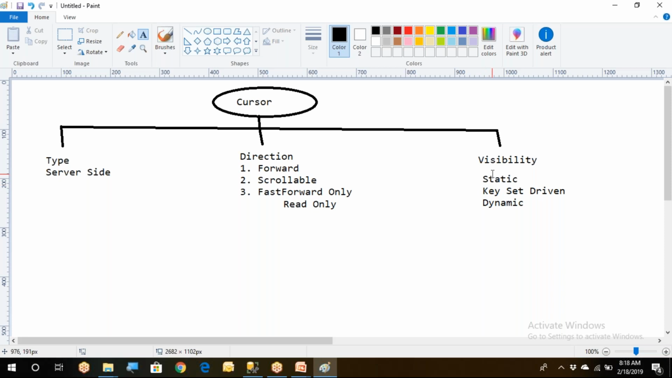So from the visibility point of view, what will happen to me if somebody updates, and what will happen to others if I update it? Okay, that is a very important point. So that is the visibility point of view: static, keyset driven cursor and dynamic cursor.